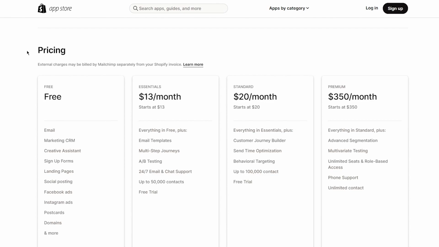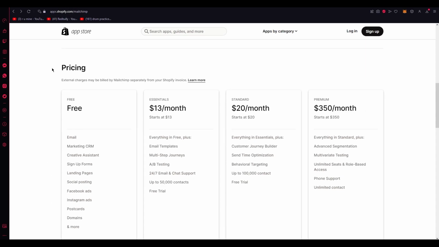It's $350, and it has all the previous features that you can see, and it has advanced segmentation, multivariate testing, unlimited seats, role-based access, phone support, and it also has unlimited contact access. So you can import as many contacts, like millions and millions of contacts. There is going to be no cap on the number of contacts you pull. So that's basically about it when it comes to discussing the connection of Shopify with your Mailchimp.